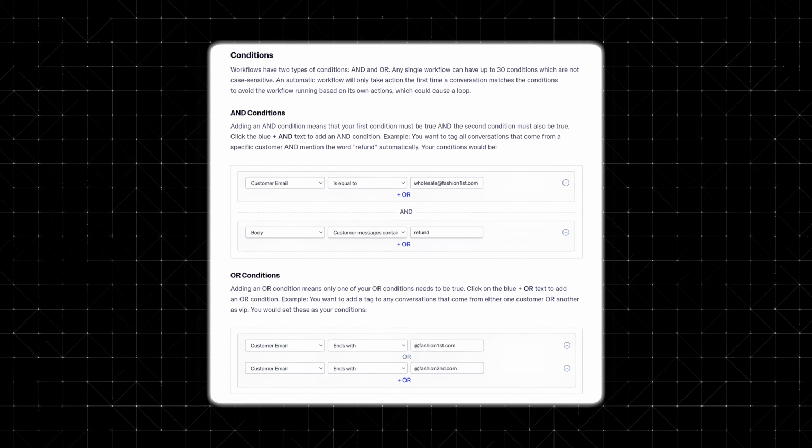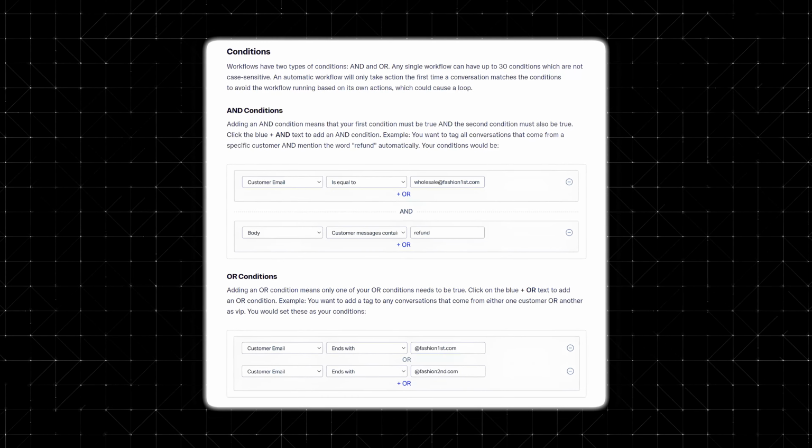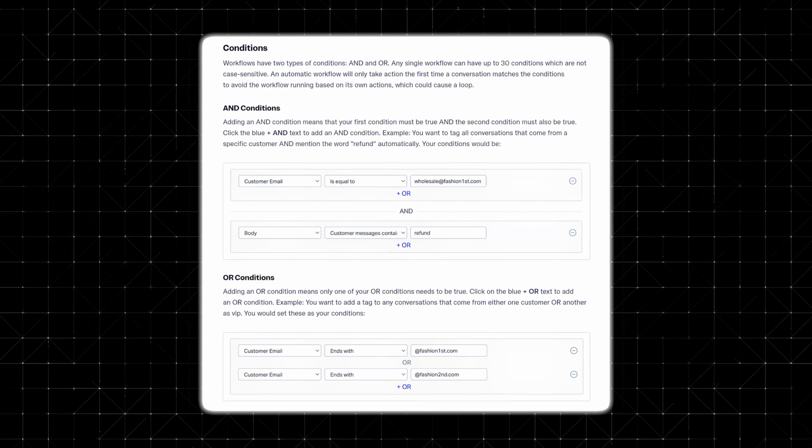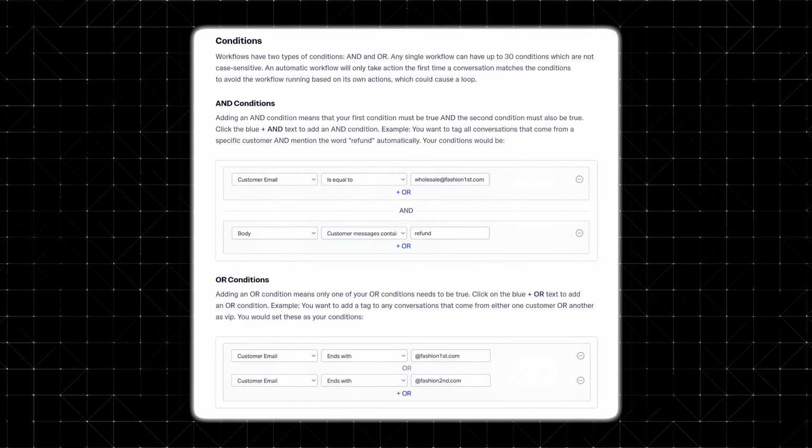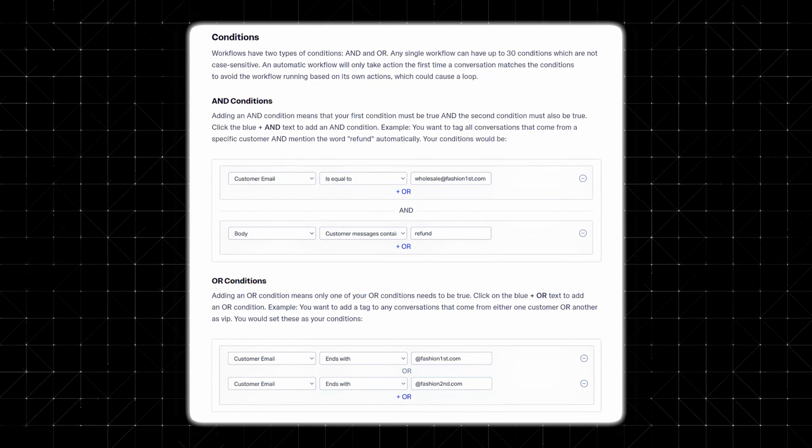There are two types: automatic workflows. These run in the background and they respond to specific conditions. Think of them like this. If an email comes in with the word refund in the subject line, then tag it as refund request and assign it to your billing team. No clicks needed. It just happens.